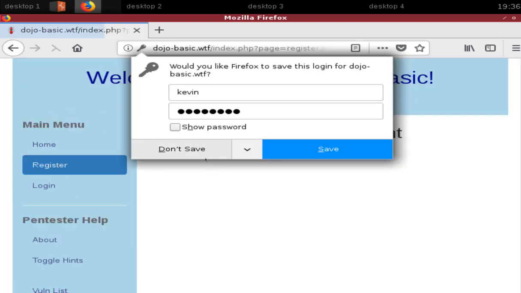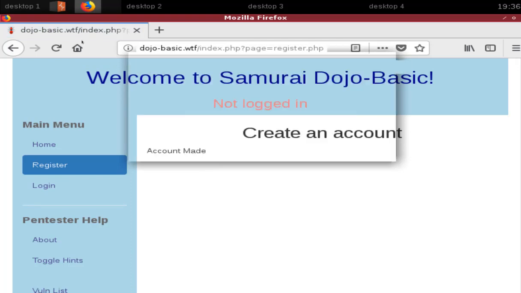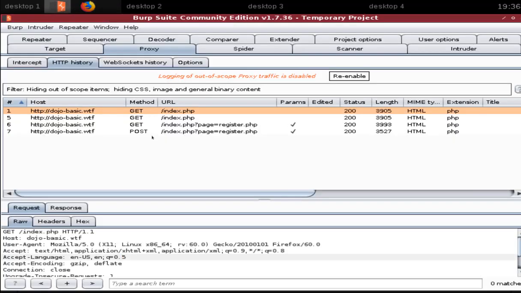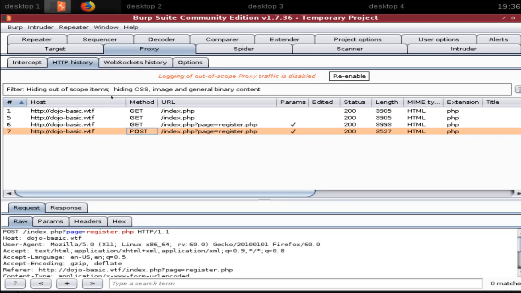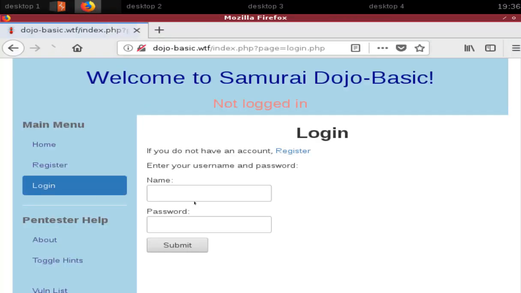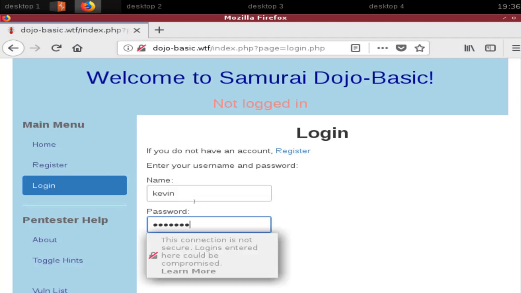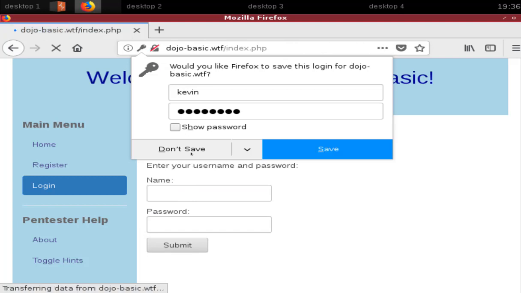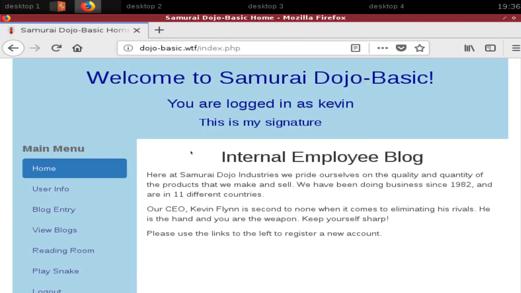And that's the account I'm going to register. I'm going to submit that. I'm going to say don't save. Come over here to Burp just to make sure that it's capturing traffic, and it is. Perfect. And now what we're going to do is we're going to log in with that account we just made. Kevin, and then I'm going to do password again, and don't save. I should have said don't save for this site ever, but I didn't.